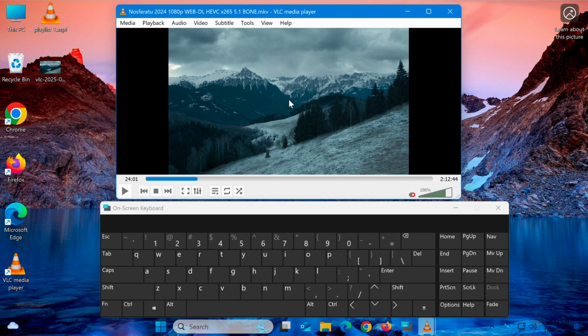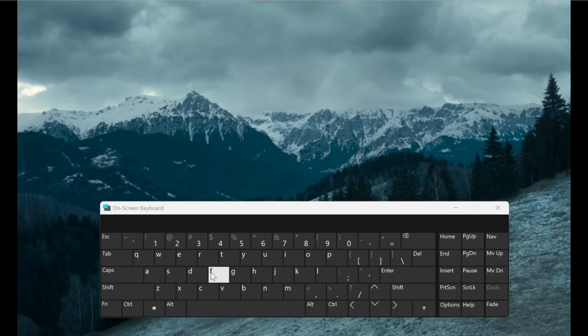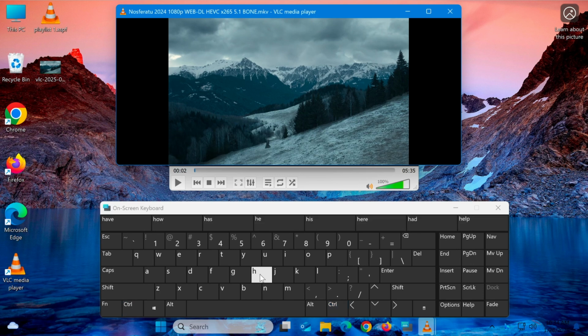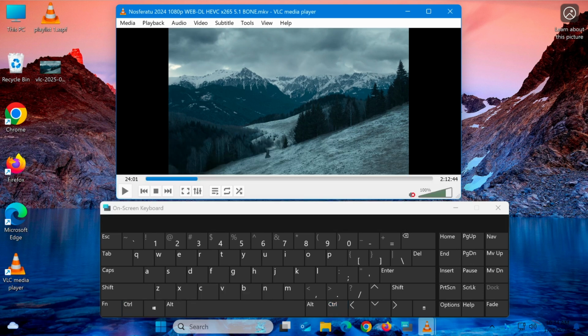Now, let's talk about shortcuts for displaying time and controlling the interface. Press the T key to view the elapsed time and the total duration of the video. To toggle full screen mode on or off, press the F key or ESC. The Ctrl-H shortcut allows you to hide or show the control interface, helping you focus on the content.